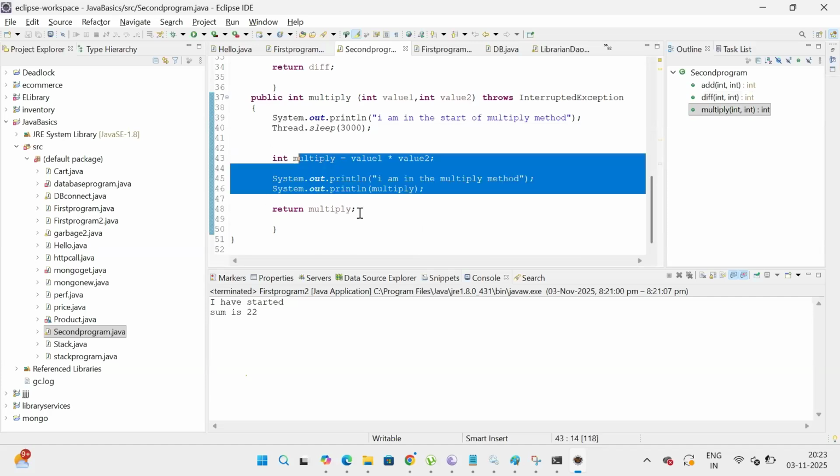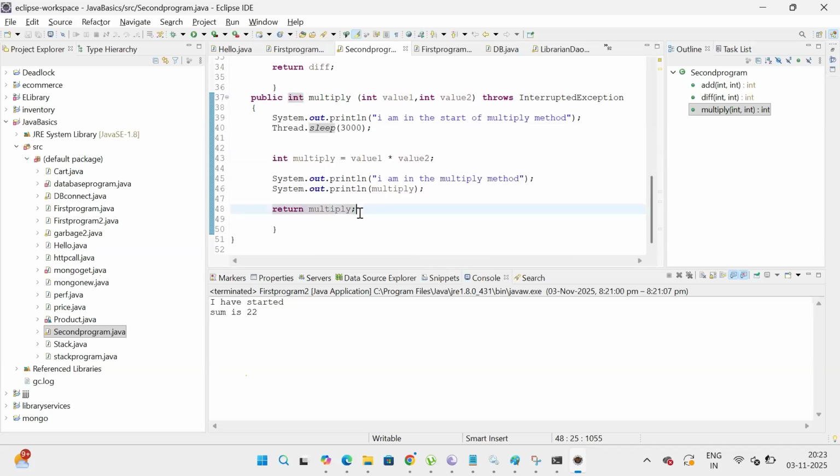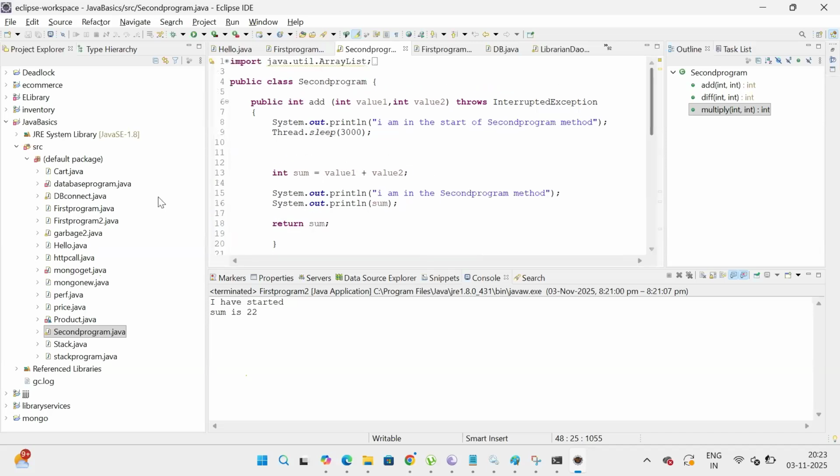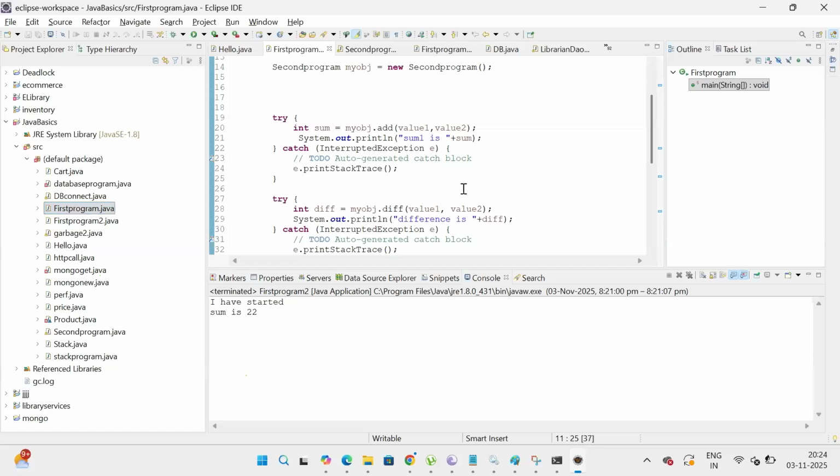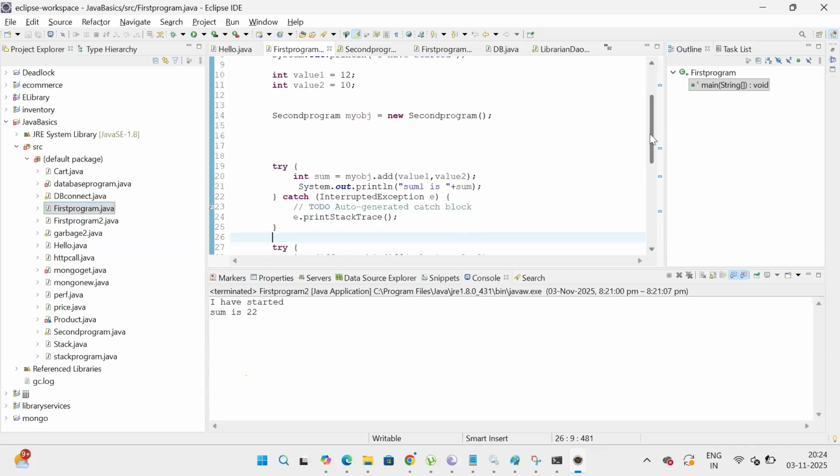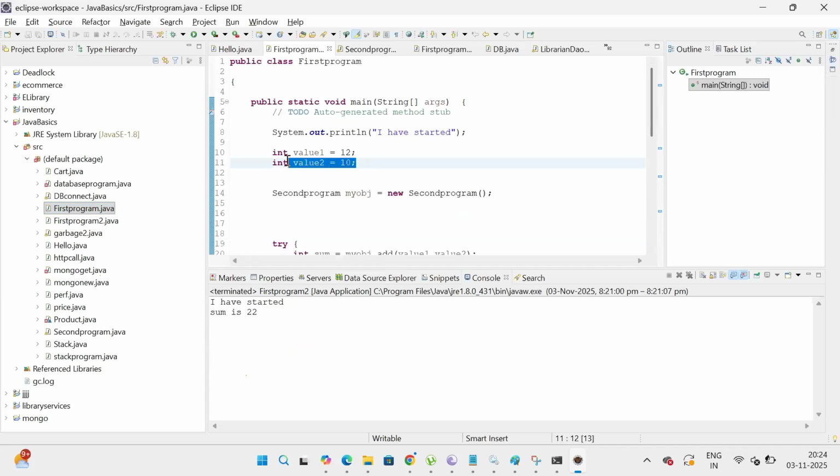Okay, so this is a reusable program, or you can call it a calculator program. Any other programs can call this method, pass two values, and get the output. For example, from the first program.java, I now have two inputs, value 1 is 12, value 2 is 10.